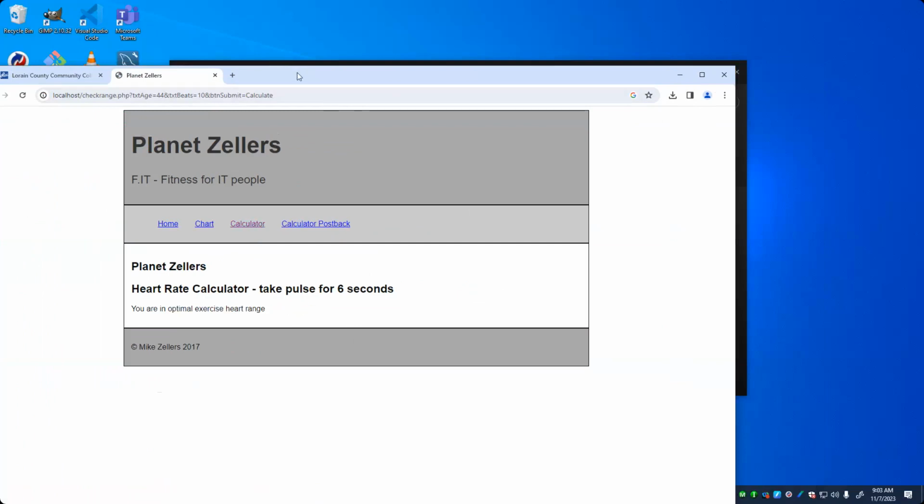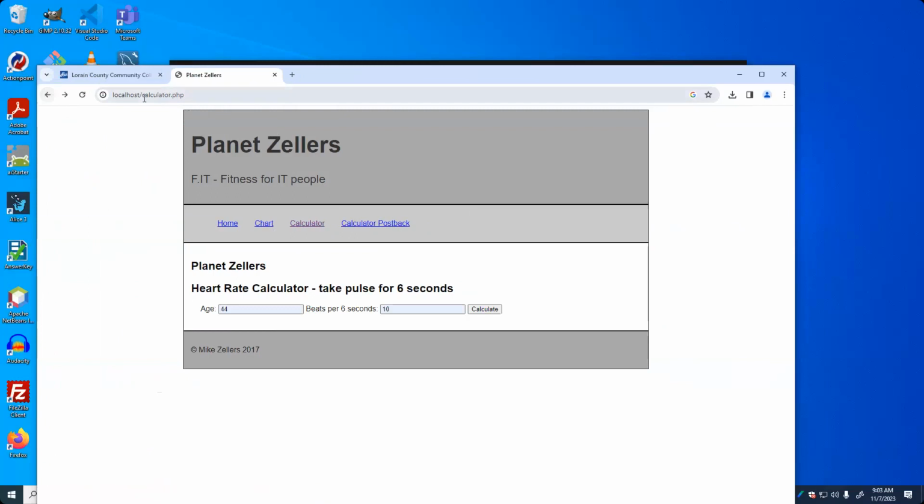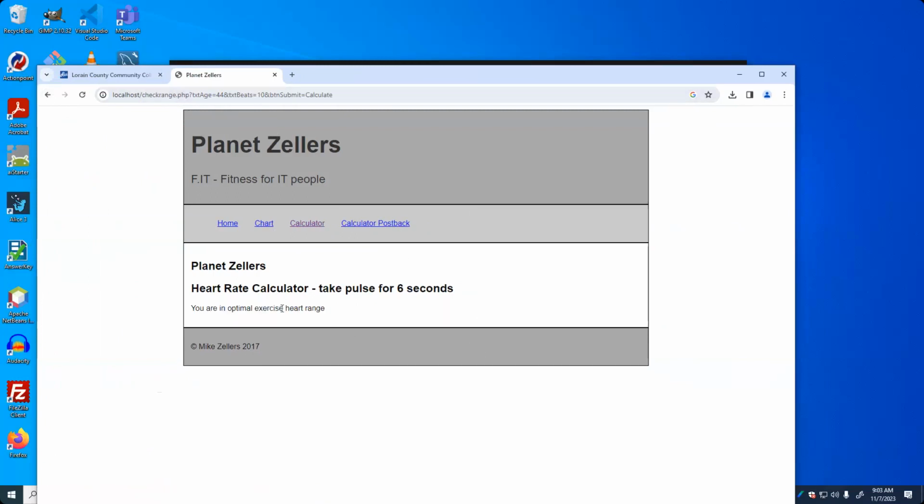How do I know I'm on the second page? Well, the URLs are different. This says check range, and this one said calculator. Also, the form is gone. Now, I think what threw me is the rest of the page looks the same because I used all those include files. All right. So that's what we did last time.